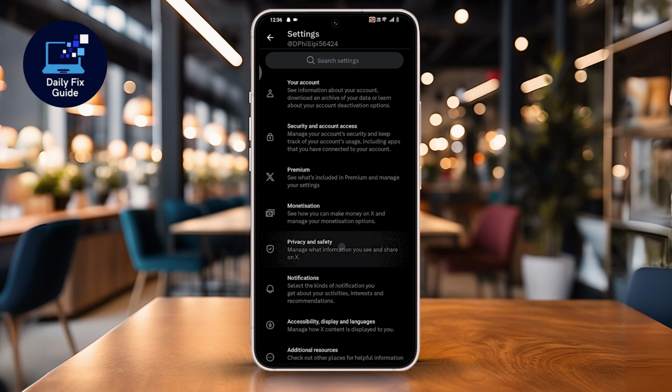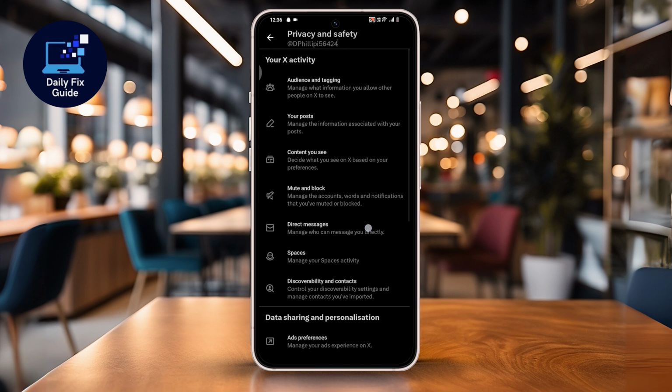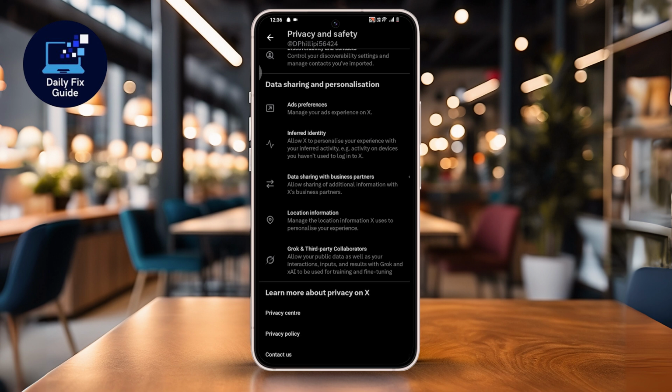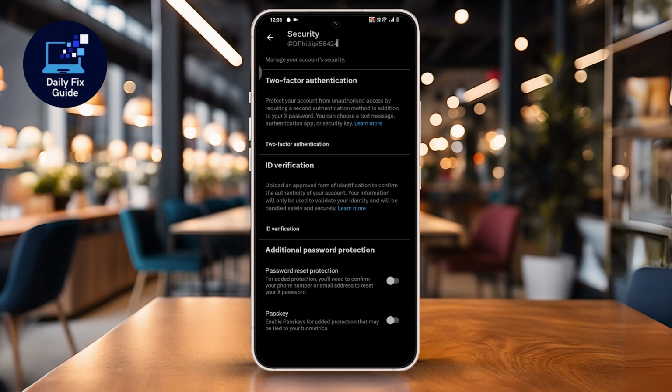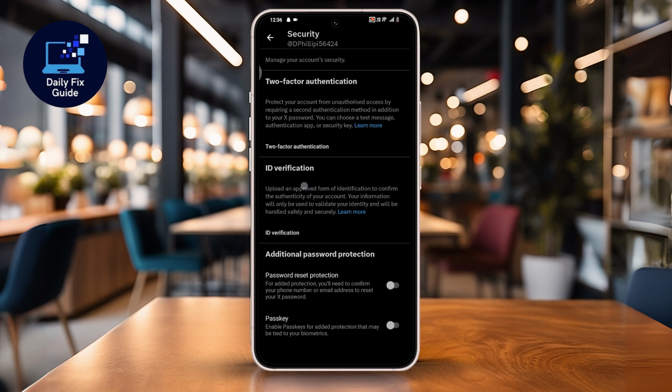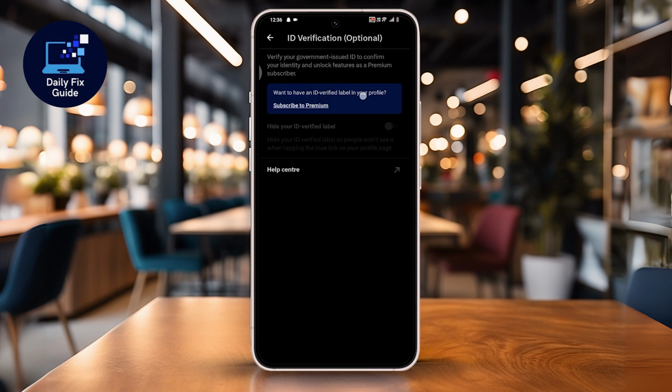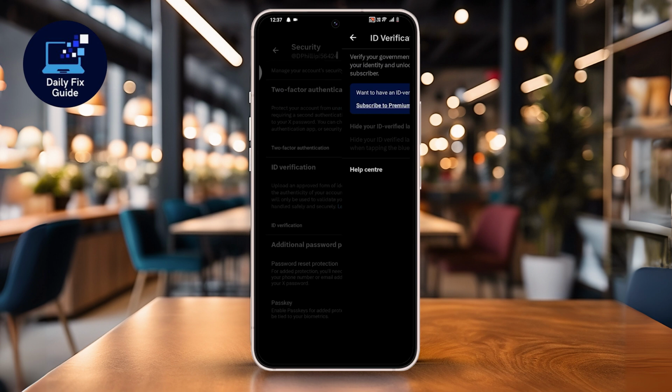You can go to Privacy and Security to find the ID verification option. If you do not find it here, then go back and select Security and Account Access. Under this section, tap on Security, and then choose ID verification. Here, you will be able to verify your government-issued ID, such as a passport or national ID card. This step confirms your identity and age, and it also helps unlock certain features.